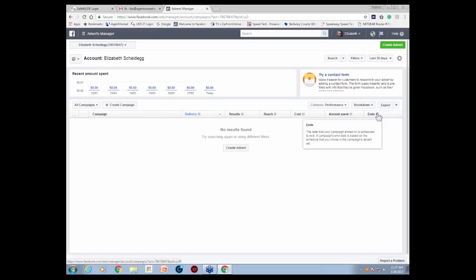So if, like I said, while you're trying to figure out what works for you, set a finite amount of time. Don't have it go on forever. Because you don't want to be spending even $1 a day on something if it's not doing anything.